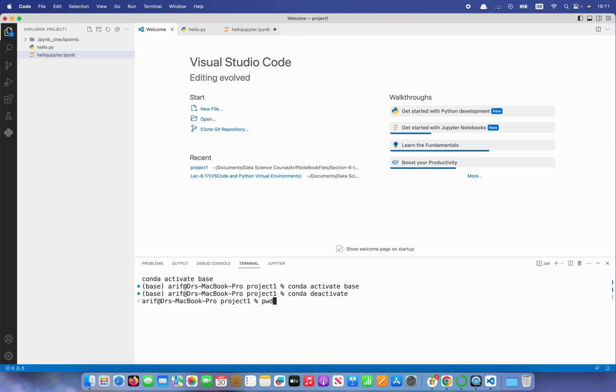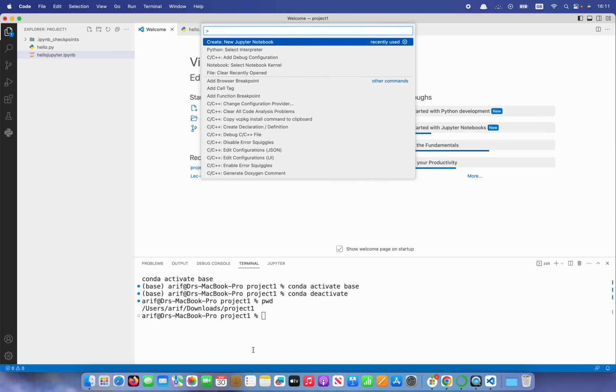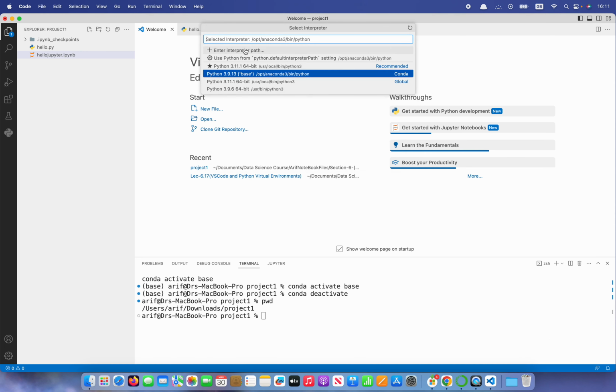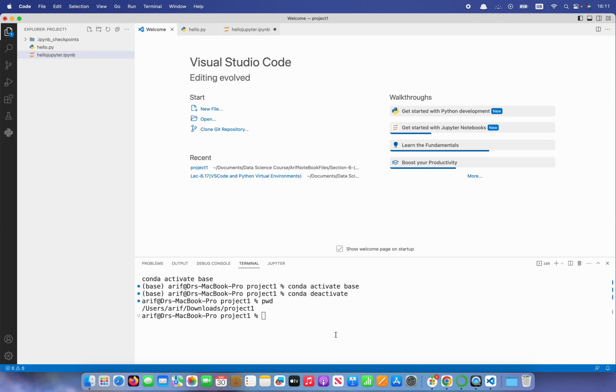Let me just check out the present working directory. I'm inside project 1 and this is my project directory for which I want to create a virtual environment. So let me press Command Shift P, and I need to select the Python interpreter. This time let me select this Python version 3.11.1. So let me click this.